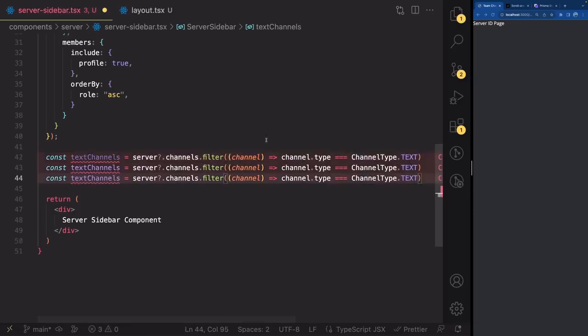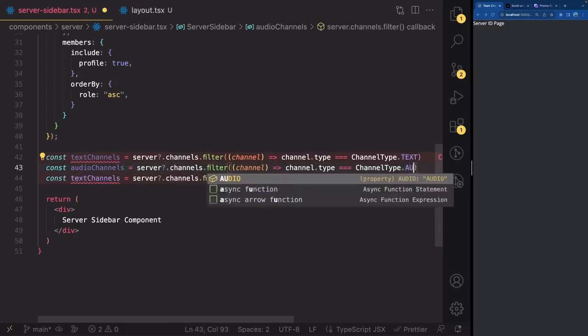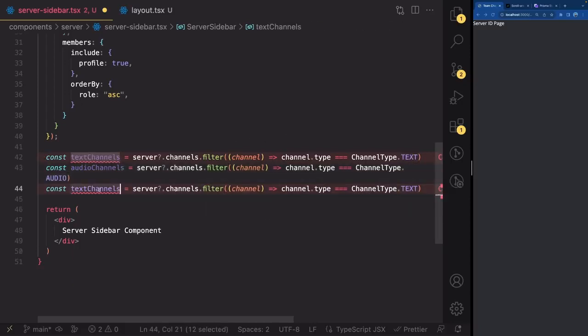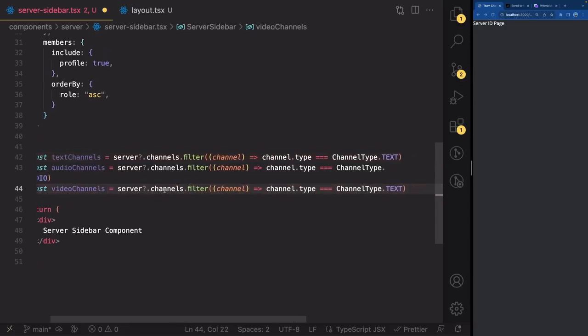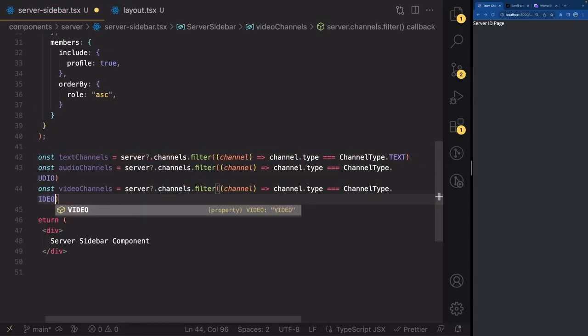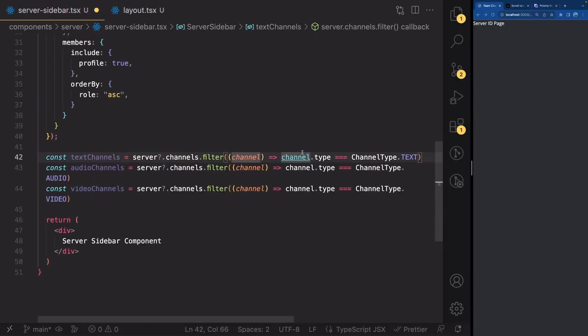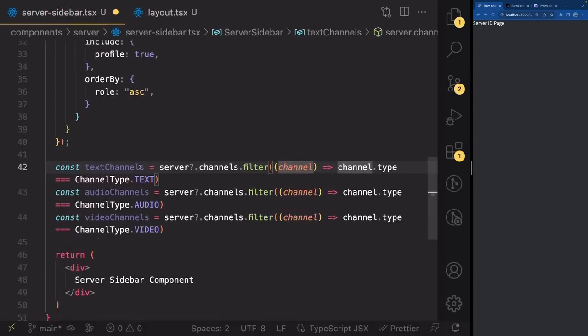And I'm going to copy this two more times. The second one is going to be audioChannels, right? And this one is going to check for ChannelType AUDIO. And this one is going to be videoChannels. And this one we're going to check for type VIDEO like this. Great. So let me just zoom back in. So there we go. We have textChannels checking if the channel type is TEXT, audioChannels checking for AUDIO, and videoChannels checking for VIDEO like that.